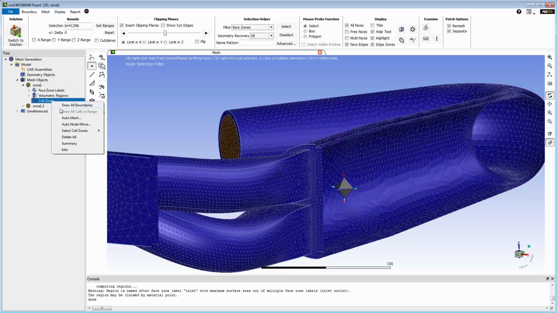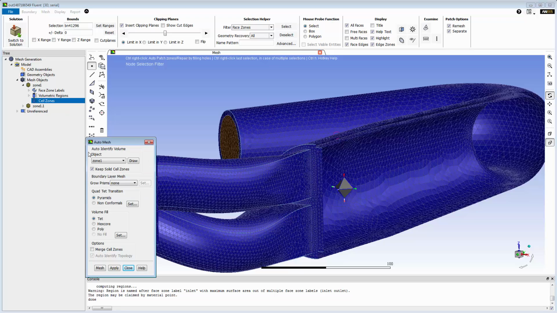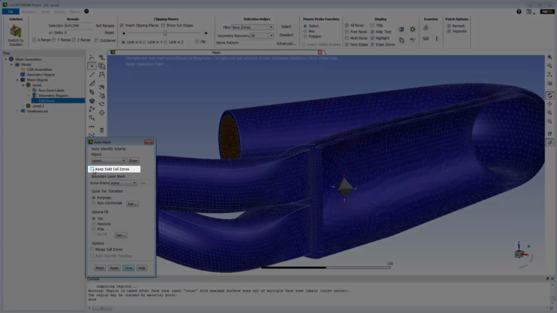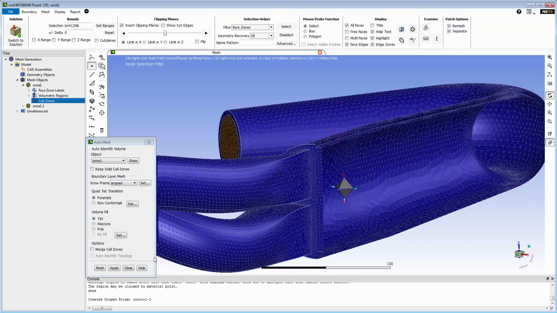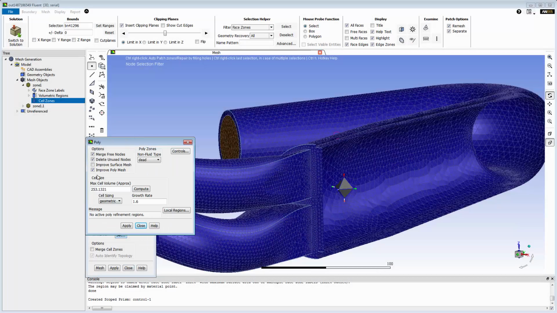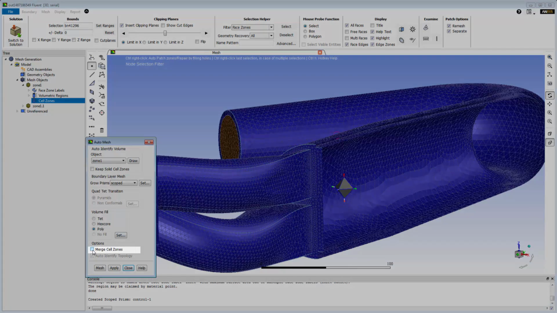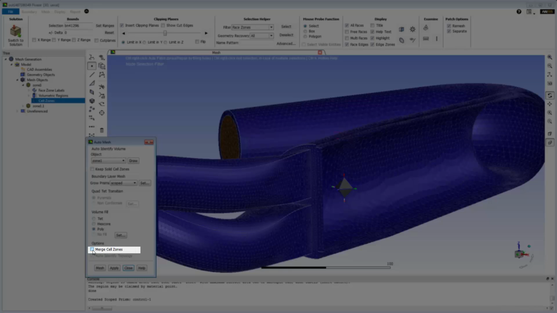I'll use the auto mesh functionality in Fluent Meshing. I'll discard the solid cell zone corresponding to the manifold because I'm only interested in the flow. I'll set up prism layers to resolve the boundary layer. And I'll use the native polyhedral meshing in Fluent Meshing. The Merge Cell Zones option prevents a separate zone from being created for the prism cells.